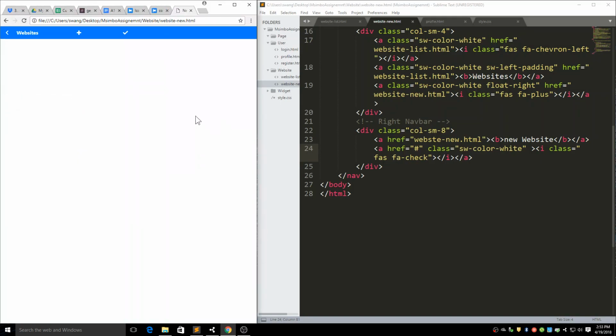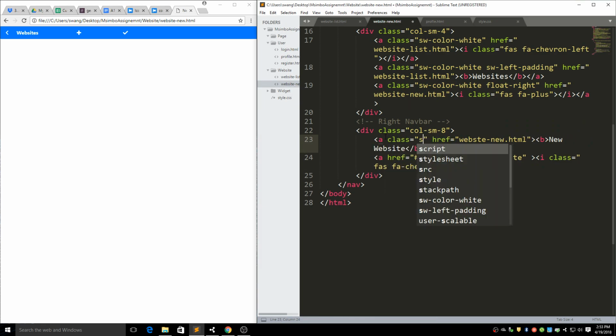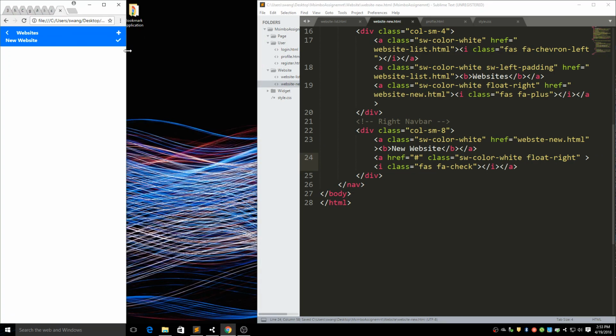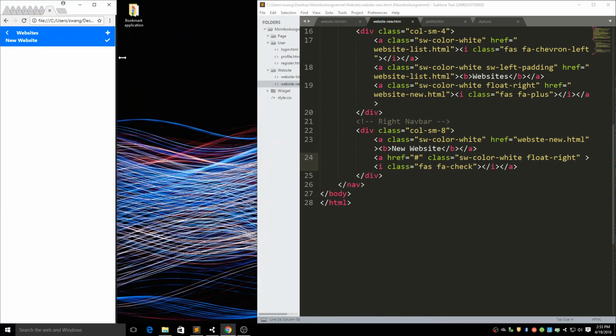Okay, it's a new website. I need to use font white to SW color white to change it to white color. It should be capitalized. Okay, and let's use the class here. Class SW color white. All right, and then move this to the right. Use a float right. Okay. The navbar is ready, and it's not hidden right now.